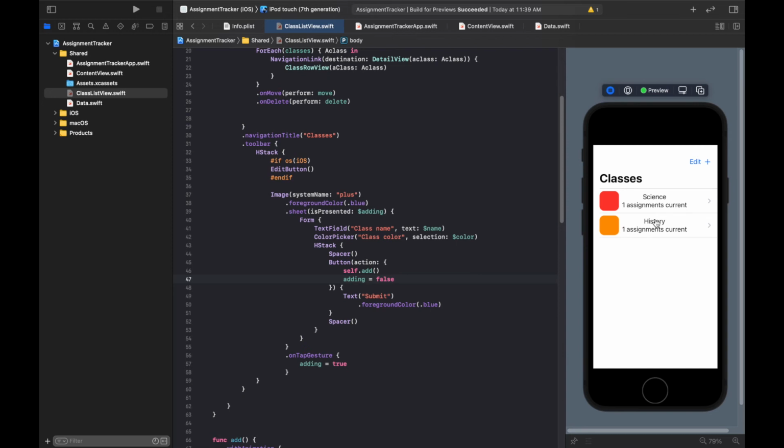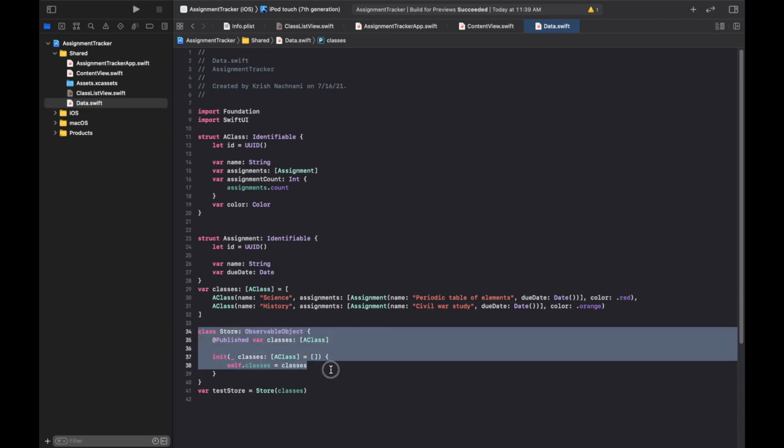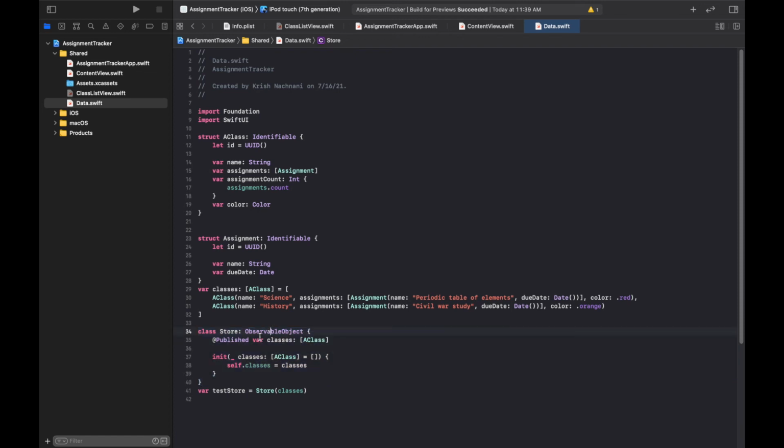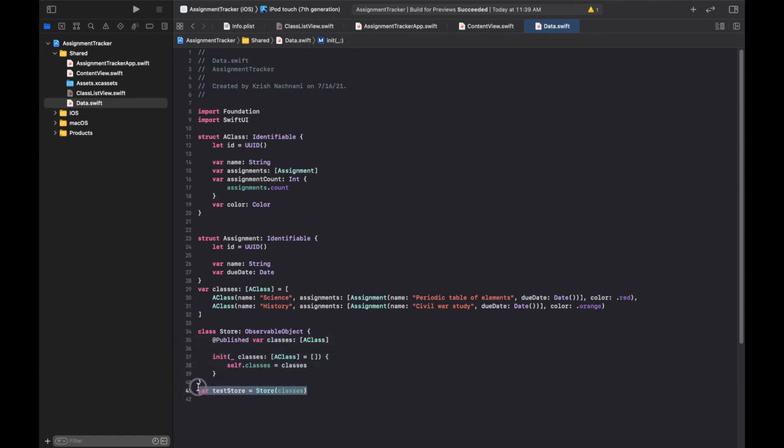We need a store for this. So in your data file, create a class called Store, like I have done here. Create a published variable using @Published to make an array of whatever data type you're using. In my case, a class. And then an initializer, which takes in an array of classes, which should automatically be set to nothing, and set this class's variable to those classes. I created a test store for test data.